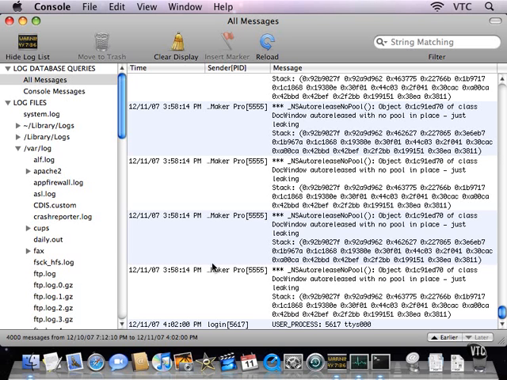I'm going to show you three applications now: Console, Activity Monitor, and Terminal, that can help you in troubleshooting problems you may have on the Mac. These are things that you may want to do. They are also more likely things that a technician or support person may ask you to do.